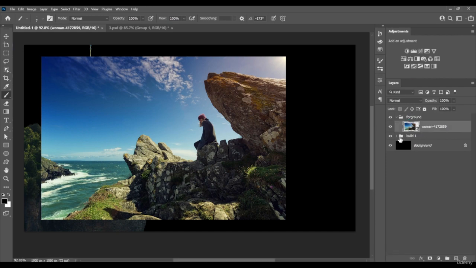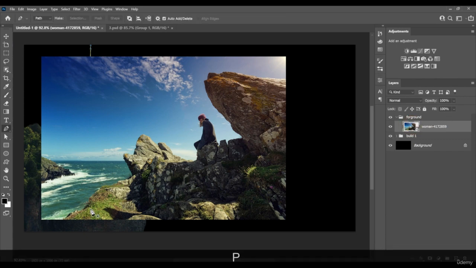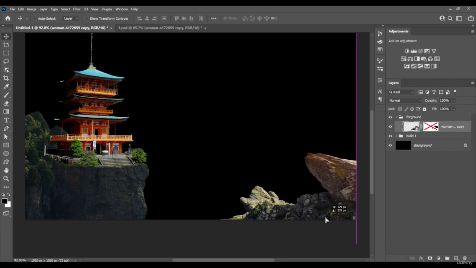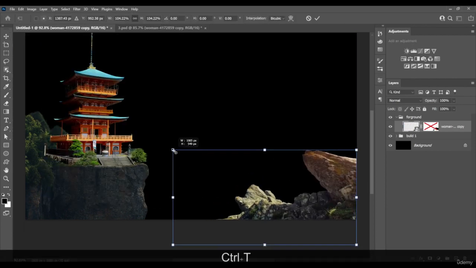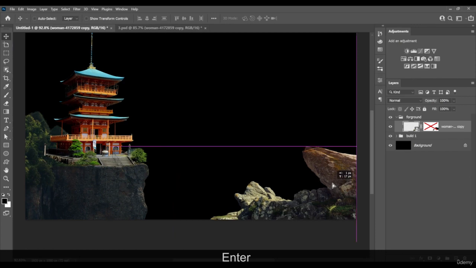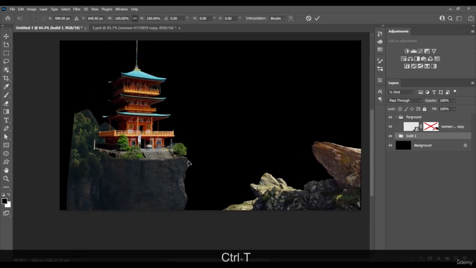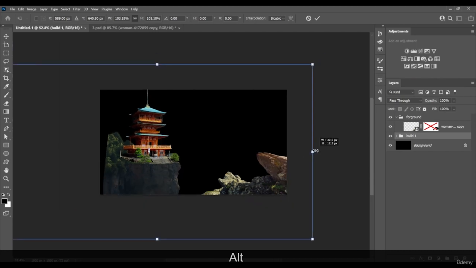Very good. Now let's select the rocky part, and as you have guessed, we will use the pen tool. Of course, I will select it fast and get back to you. All right, guys, here's our rocky part. I will just make it a little bit bigger, like so. Very good. Now it's time to try to adjust the composition.